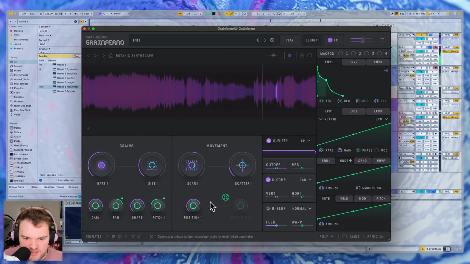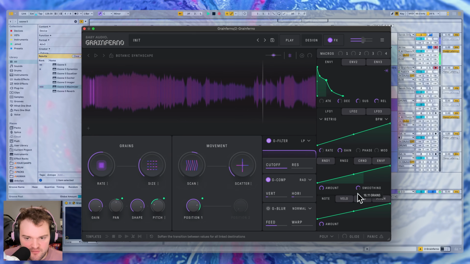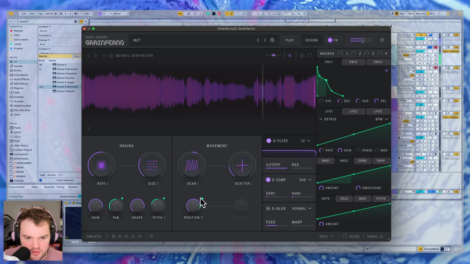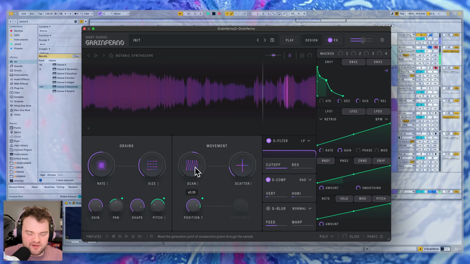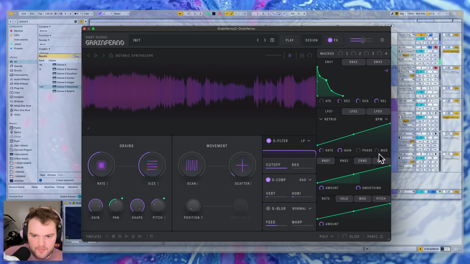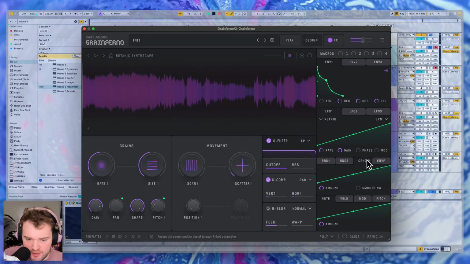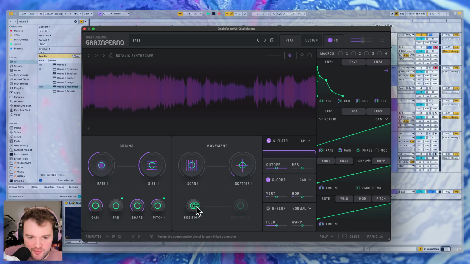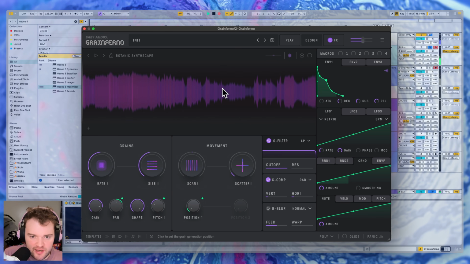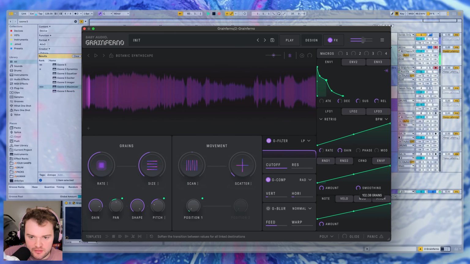We can even use one of these random knobs to control the position and have it go really slowly, kind of like a secondary random scan. I'm actually going to change that to be C random. So this is going to be the same random value for each grain, so we can have all the grains be synced to the same position.